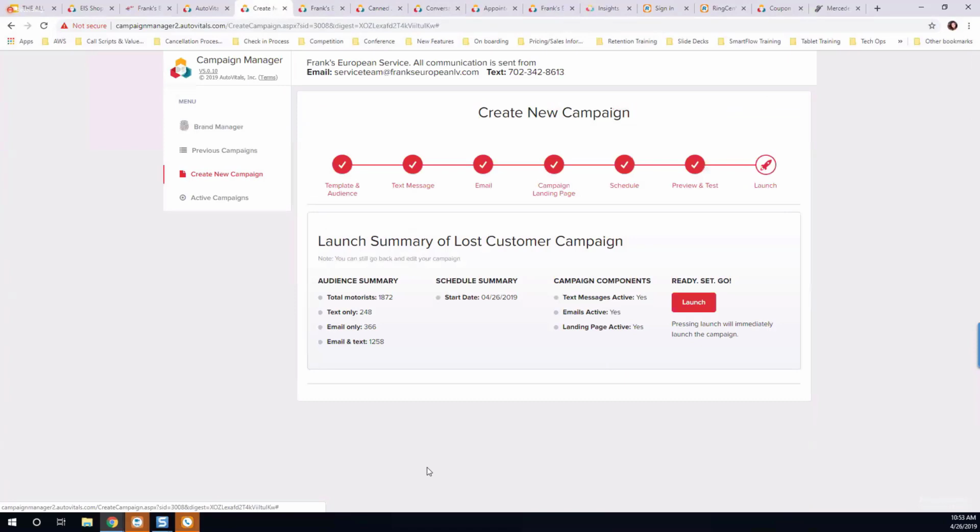Now what we're going to do is we're going to come back in here. Let me find it. Here we go. We're going to hit next, and this is when we're going to launch it. When you go to launch your campaign, first and foremost, you have a summary. It's going to let you know who you're going to target, how many, and what communication: text, email, or both. When it's going, what's going: text, email, landing page. Once we're done, we're going to launch.